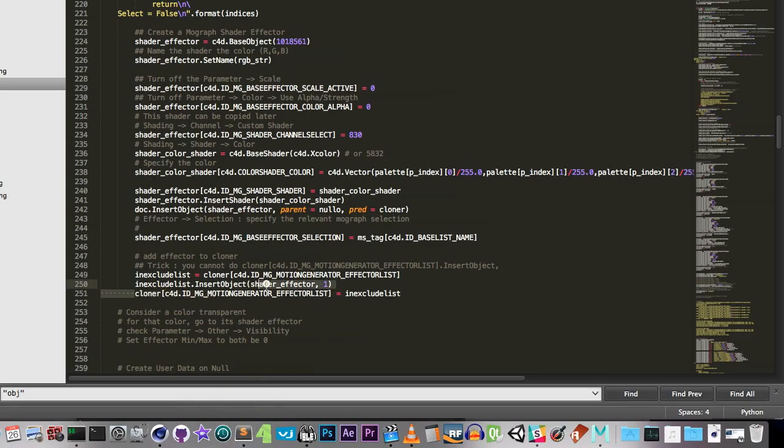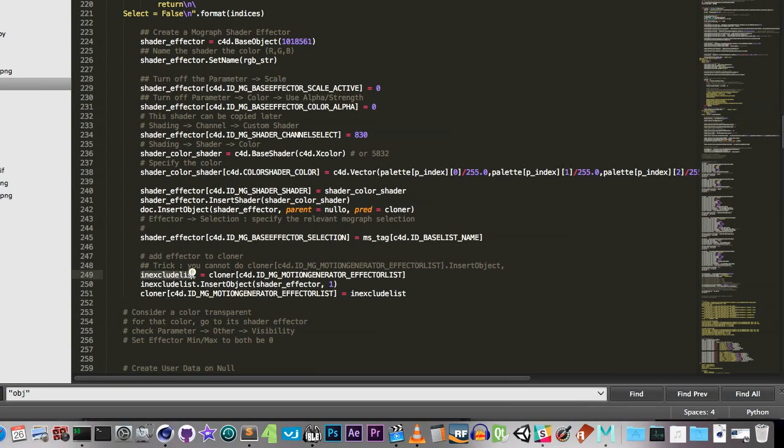And this is the weird part: you cannot do cloner dot insert object. You actually have to get the in-exclude list, insert the object, and then reassign that list as the cloner's list. Very important, because the direct approach won't work. All right, I think that's everything. We just created it.